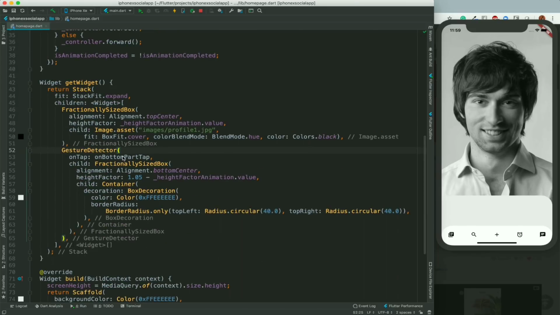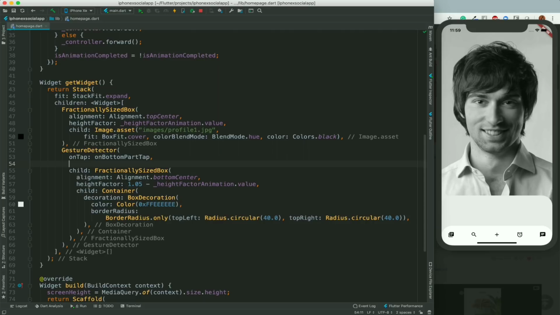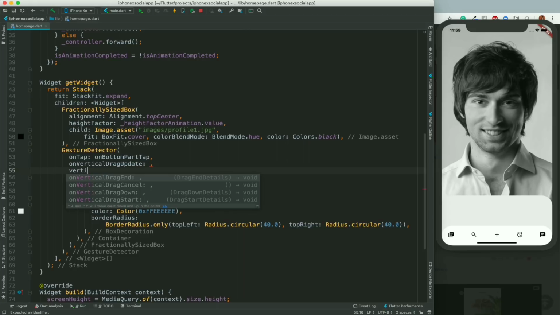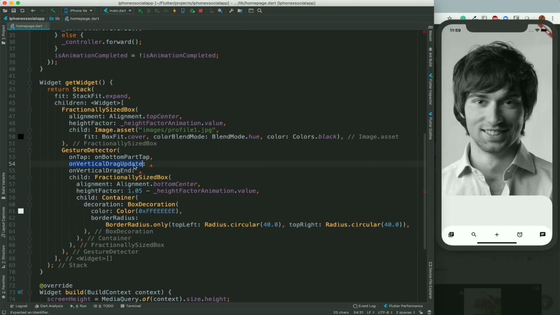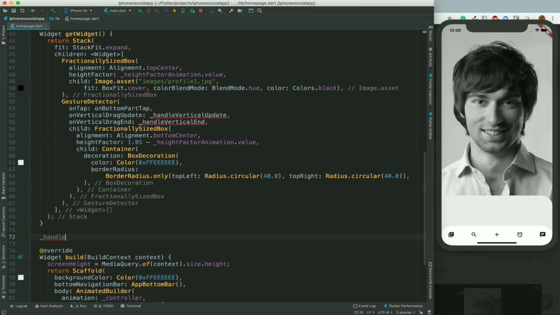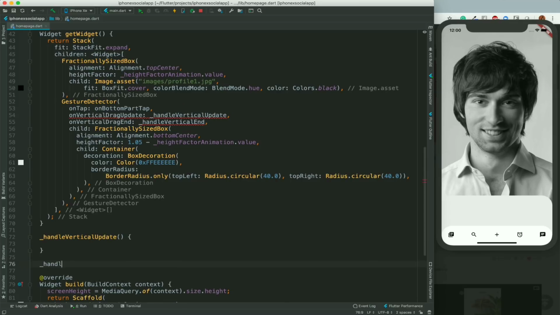So coming back to gesture detector, let's add two things: vertical drag update and vertical drag end. So we will need these two methods. We will create handle vertical update and we will create handle vertical end. Fine, let's create two methods. Handle vertical update, okay, handle vertical end, right?